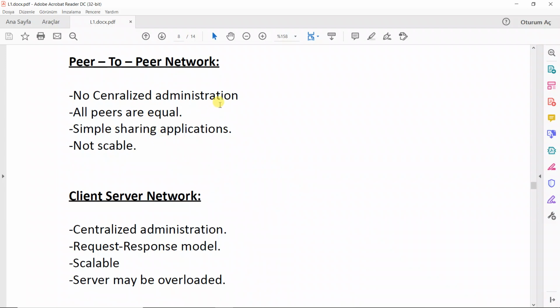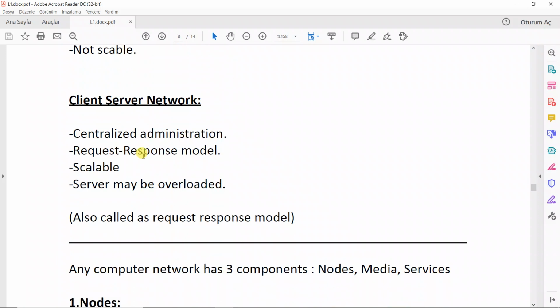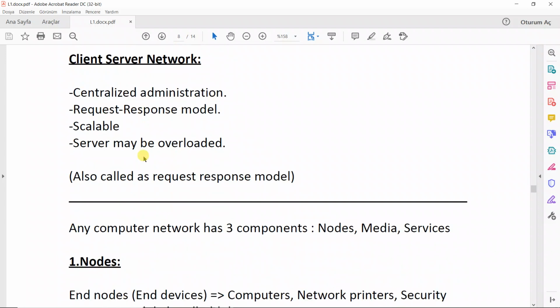So in a peer-to-peer network, there is no centralized administration, all peers are equal, it is a simple sharing application, and it is not scalable. A client-server network has centralized administration, it has a request-response model, and it's scalable, but in this case the server may be overloaded. Yes, because the server has certain RAM, certain processing capabilities, certain resources. If these resources run out, then it will be difficult for any additional user to access the server and get service from it.